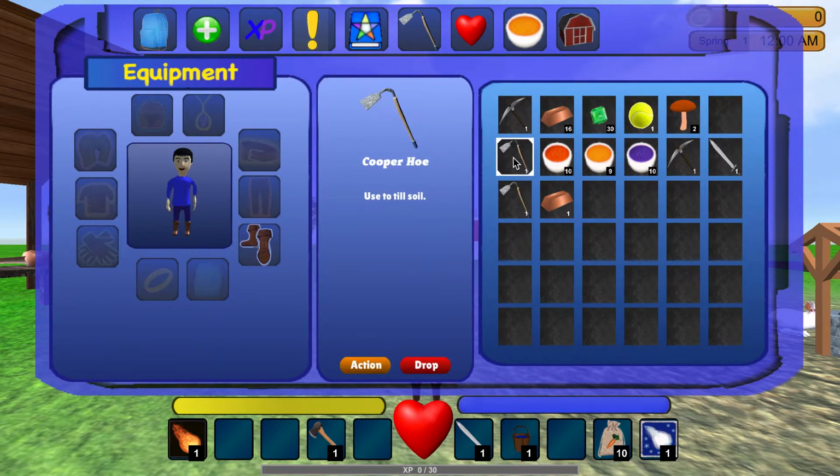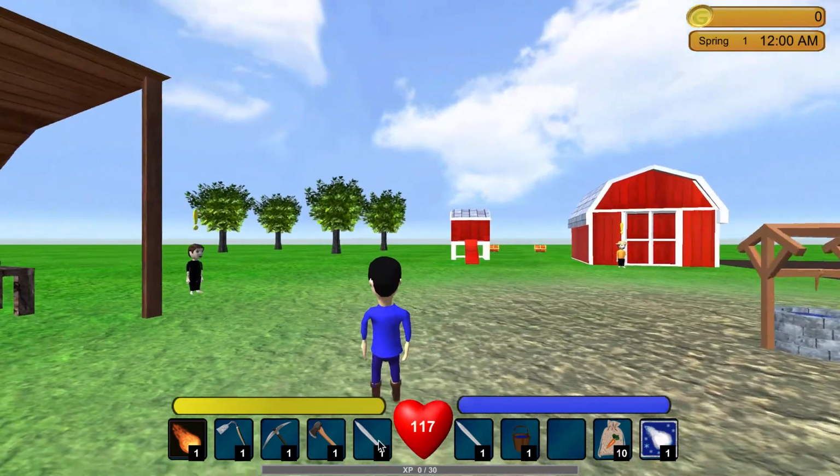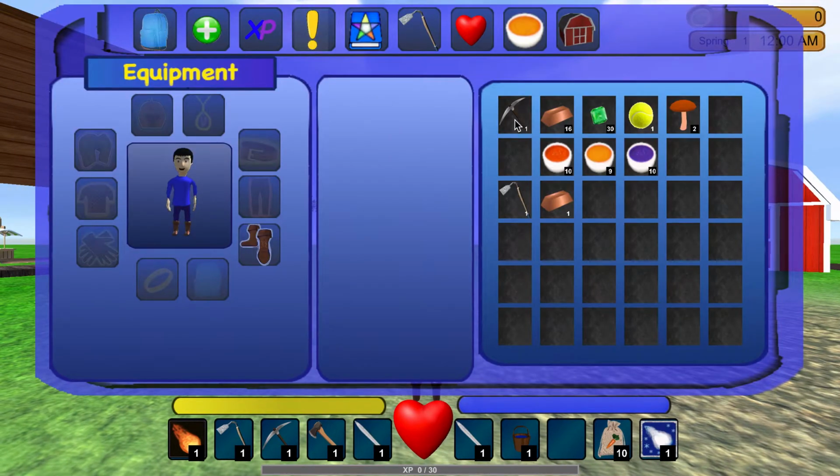So you can see here you have a hoe. Click the action button and it gets dropped there. Go to the pickaxe, same thing. And then this is an empty spot here, and that's where the sword got moved. I forgot about that spot. And that gets moved there.